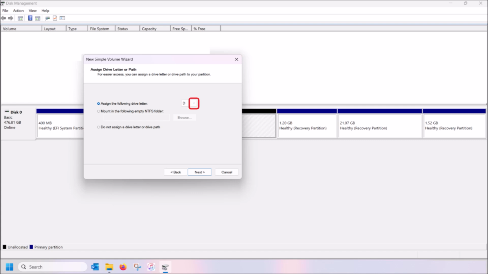In my instance, I like to put my partition as S for storage. So clicking on the little drop down arrow, I will click S and then push Next.